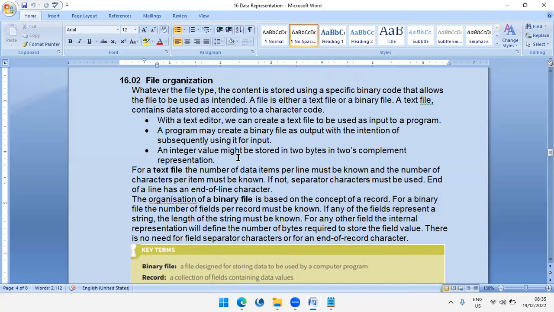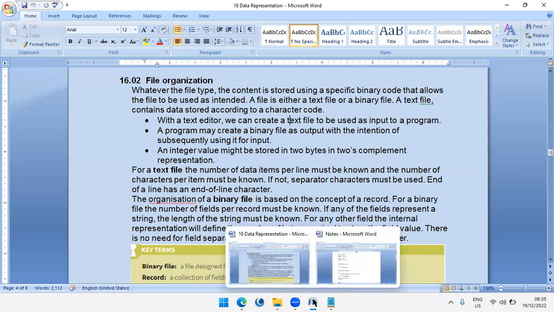An integer value might be stored in 2 bytes in 2's complement representation. An integer value without decimal can be stored in 2 bytes in 2's complement representation. So that's one way you can save that. For a text file, the number of data items per line must be known. So you must know that number of items per line.